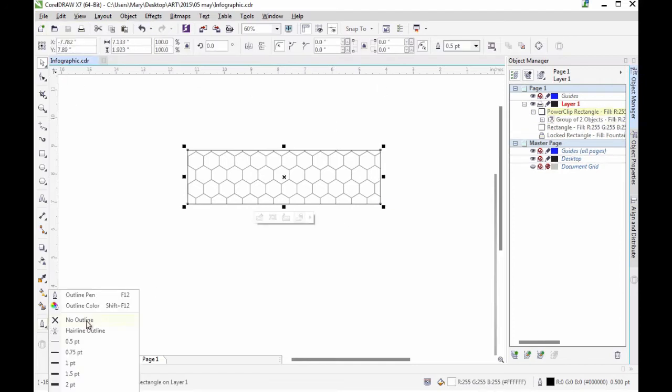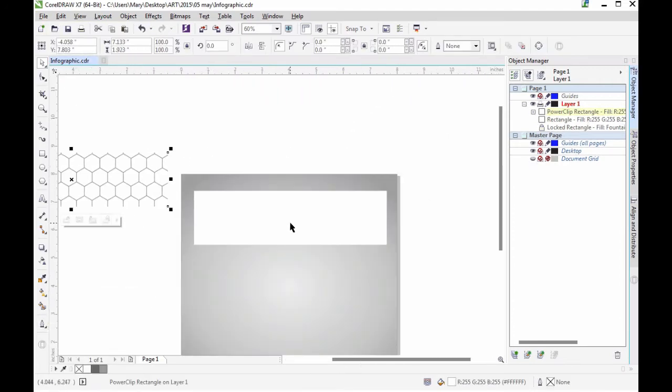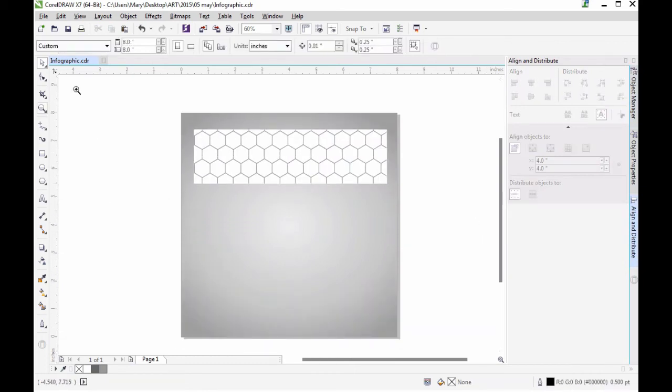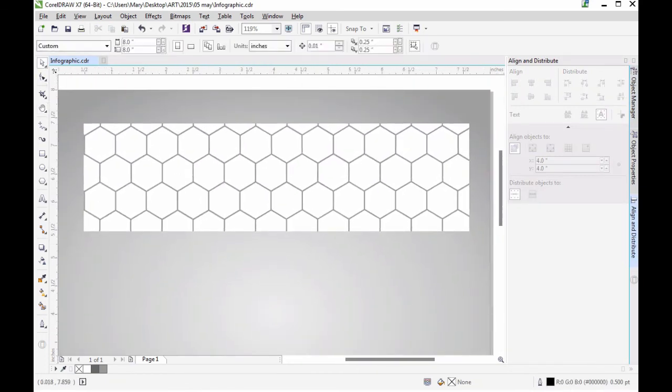Place your power clip group over your rectangle. You can use the Align and Distribute Docker to make sure they line up properly on your page within your main design. Next, we're going to zoom in and add some details.